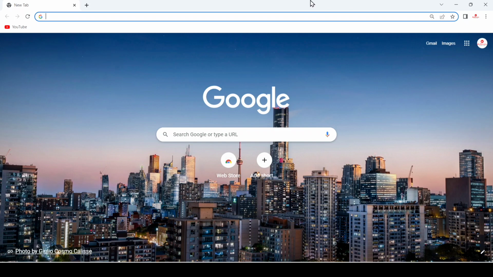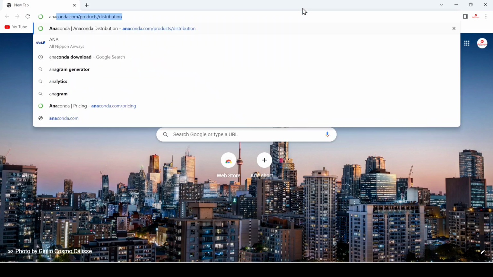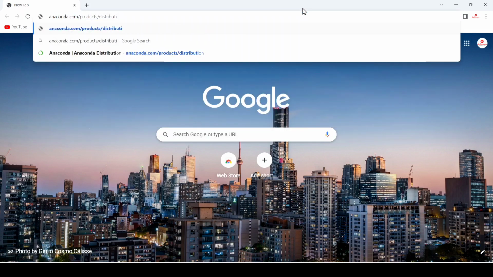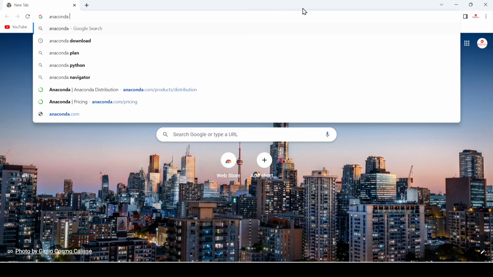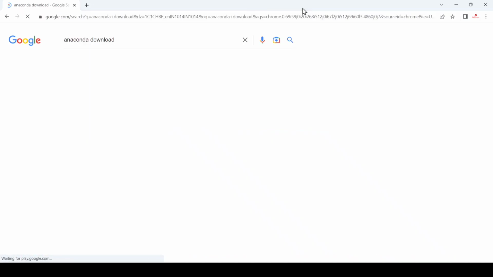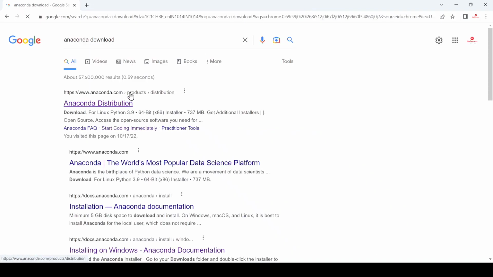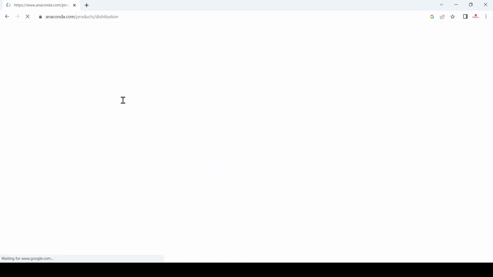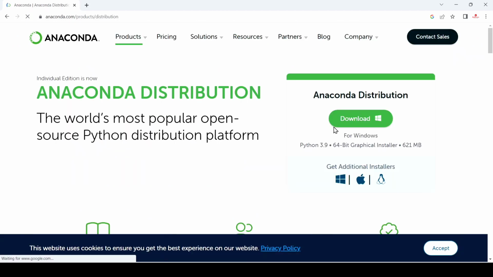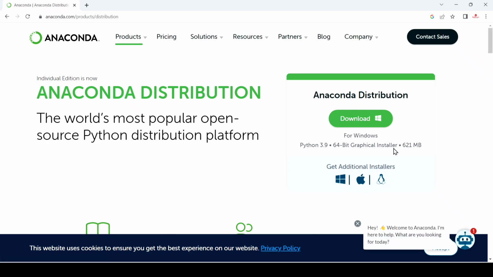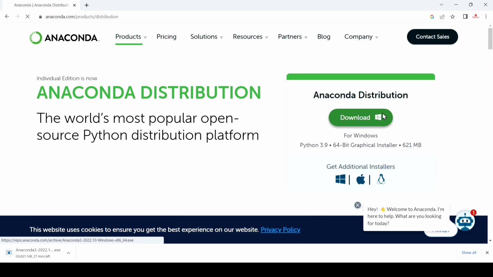First of all, you have to open your browser and search for Anaconda download and hit enter, and after that just come to the first link. Here you can see the download option for Windows, MacBook and Linux. I'm using Windows, that's why I'm going to download this Windows version. Now just click here and it will start the download.